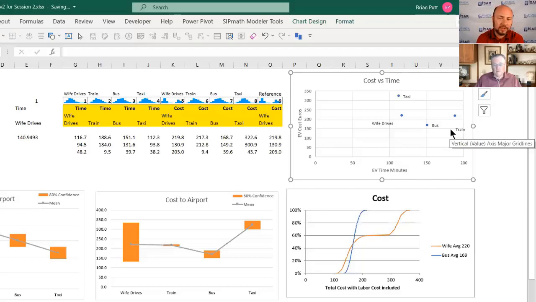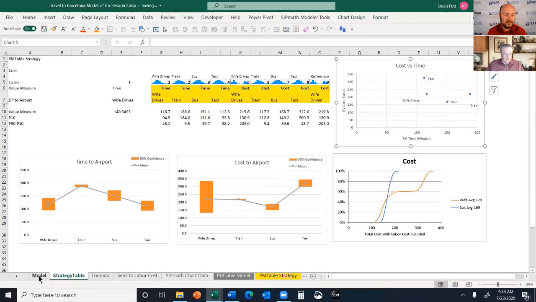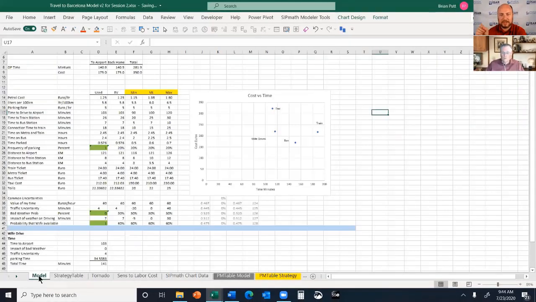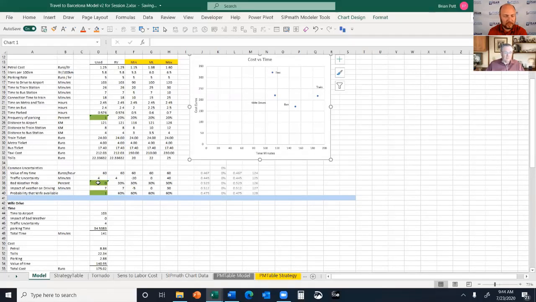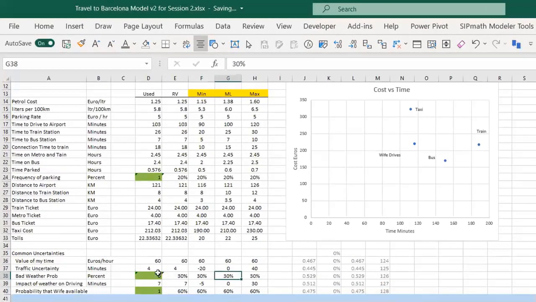Because we can go back to the model tab and change some of the assumptions and see how the scenarios change their spot. So here's that same graph back here on the model tab. Yep. Right. And so let's go back here to this bad weather. We said there was a 30% chance. Let's assume there's a 70% chance or a 90% chance of bad weather. 90% chance of bad weather.